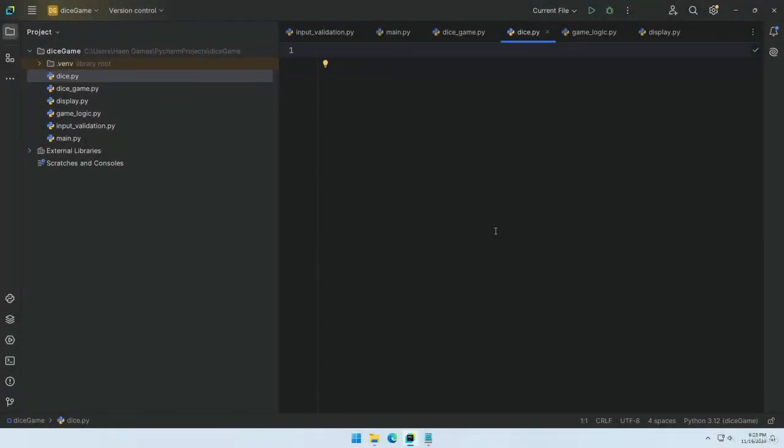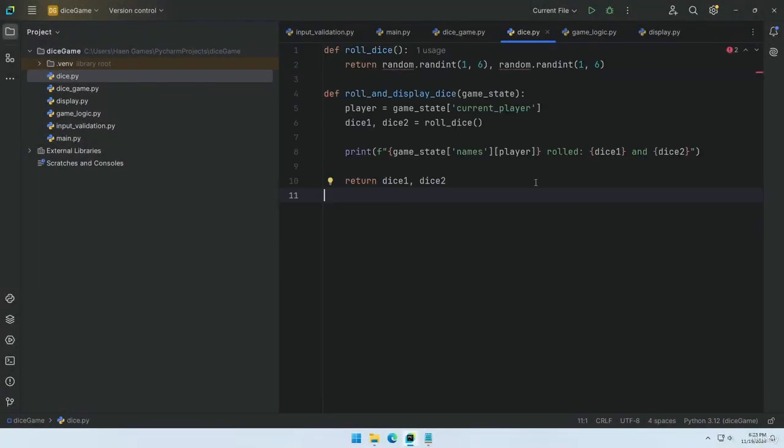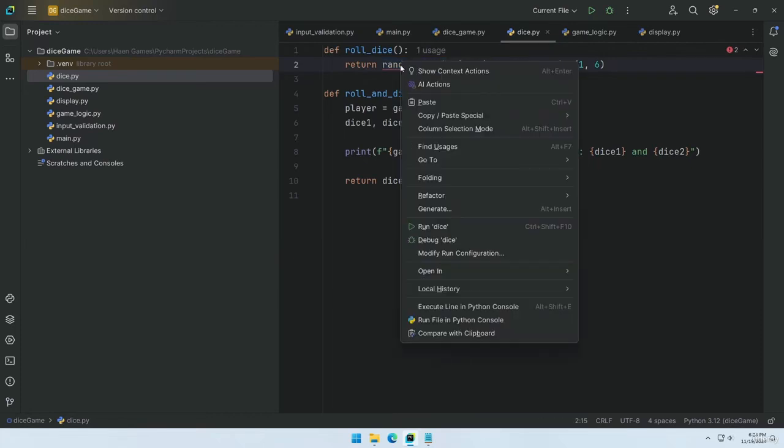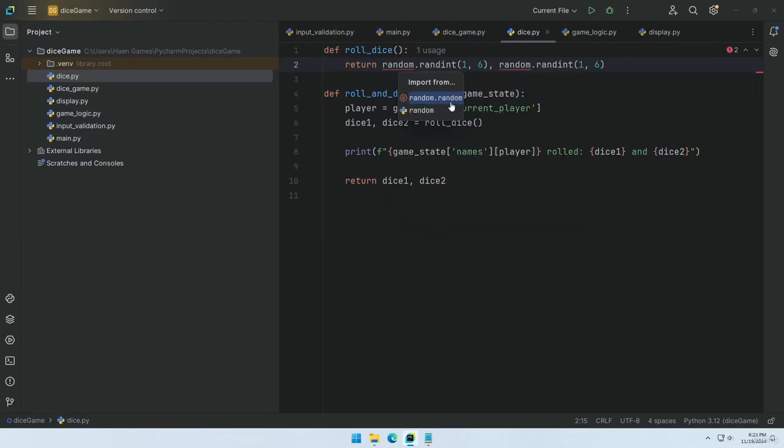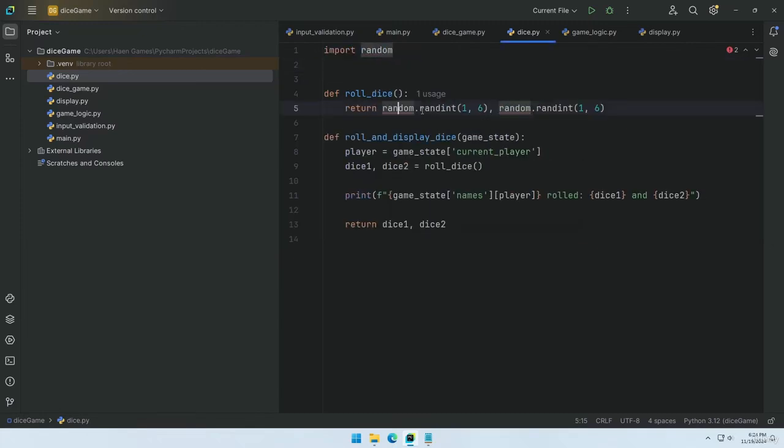In the dice module, I'll add two functions. The first, roll dice, will simply return two random integers between 1 and 6, simulating the roll of 2 dice. I'll right-click on Random, then select Show Context Actions and choose Import this name. I can pick either of these, but I'll choose the second one. That simply makes PyCharm import the random module for me. I could have typed it out myself, and it wouldn't have made any difference.